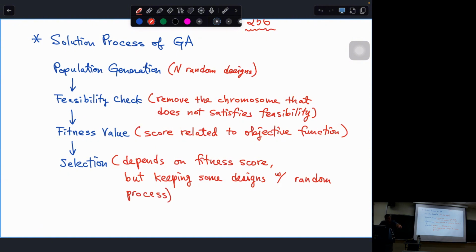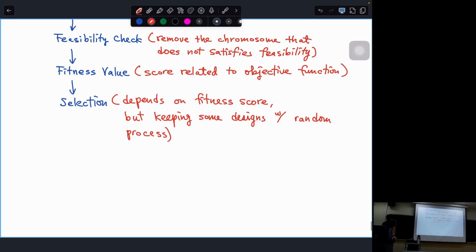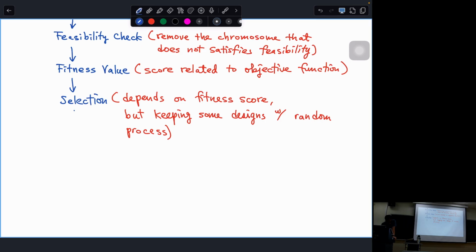So you randomly pick some chromosome from the population, but you also want to pick up the good ones, but you don't want to just ignore the bad ones. Okay? So that would be the goal of the selection process. Next is usually the process we call crossover.